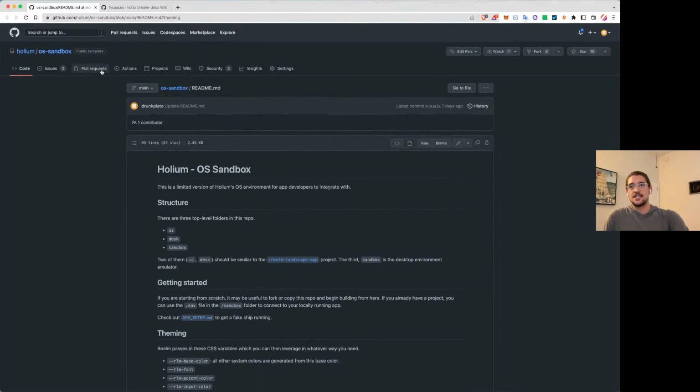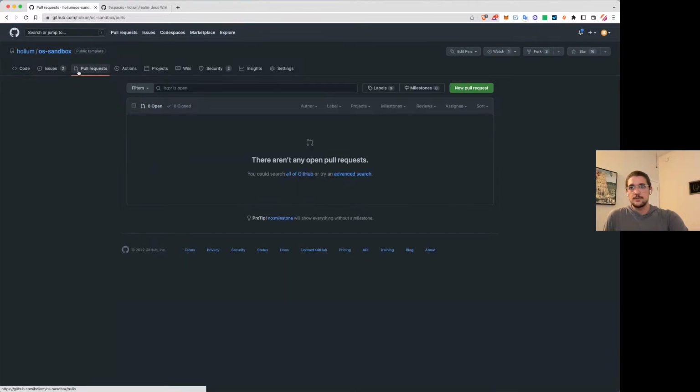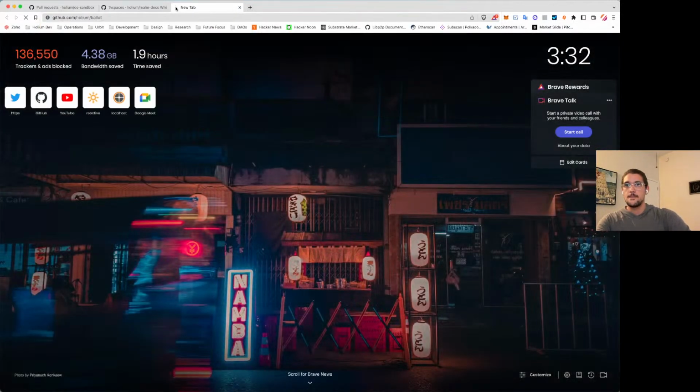And so for the OS sandbox, here's an example. We can just look at a pull request that was done for ballot here. Let me actually go to ballot.